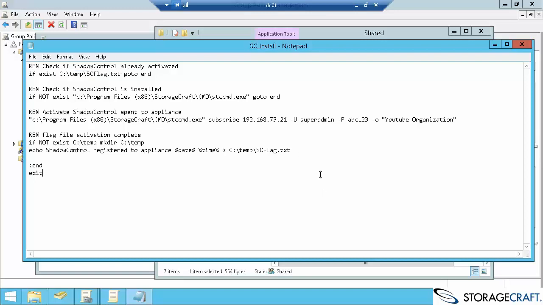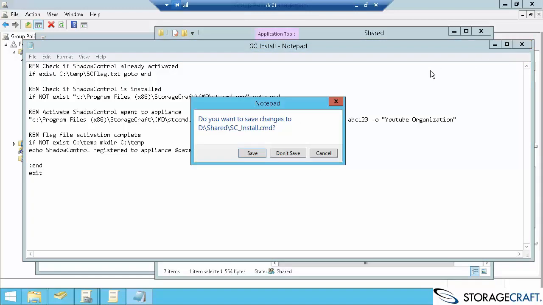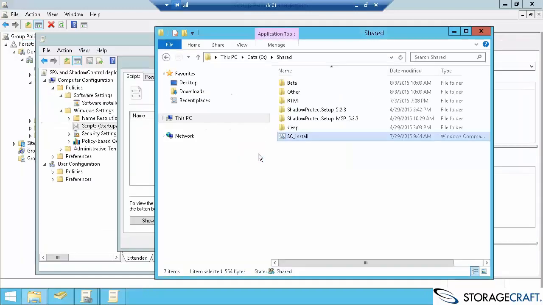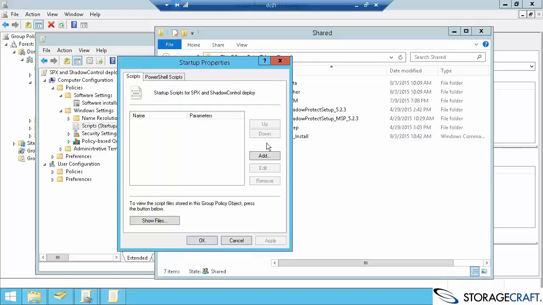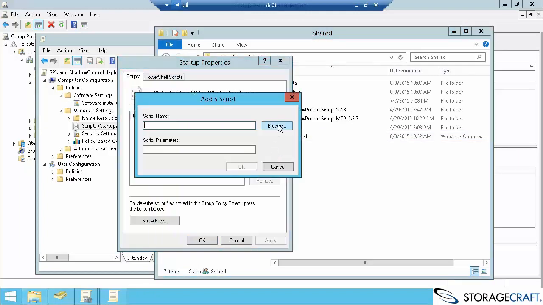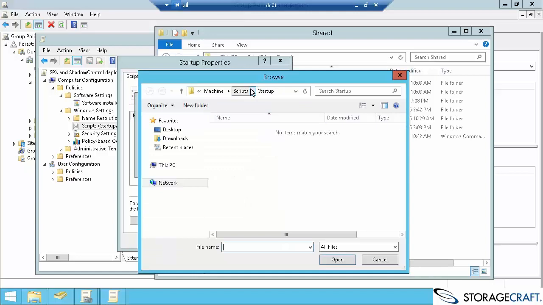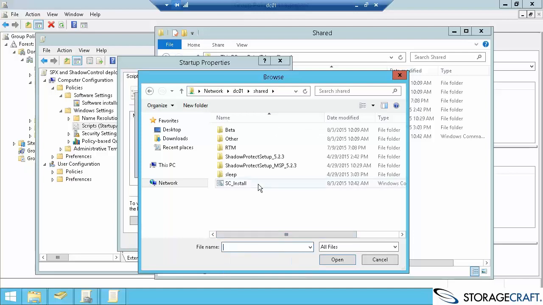So that's just how I've configured it. You're welcome to copy parts of the script or use this for your silent registration process as well. And that's basically it from there. Now, I'll need to save that. So now if we pop back to the group policy, I'm going to add in the script. So I need to browse for the script, and I have got a share for this, DC01 shared, open that SC install.